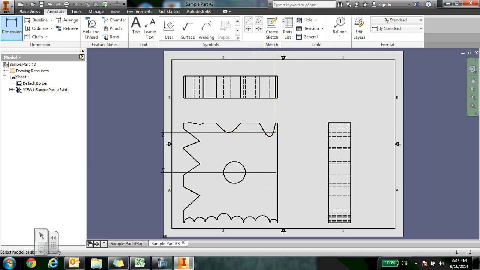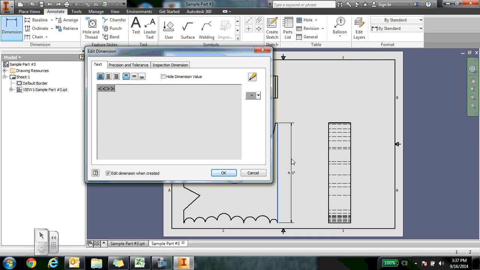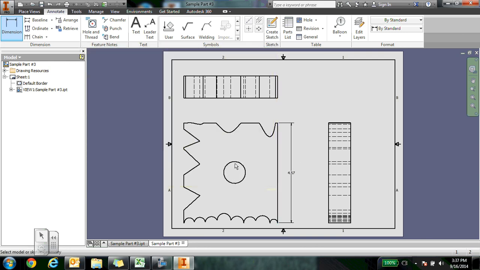oh, why did it do that? Undo. Undo. So let's try to dimension that height one more time. Click on your dimension, click on your height, and pull it out. So our little shape is actually about 4.5 inches tall. Click OK.